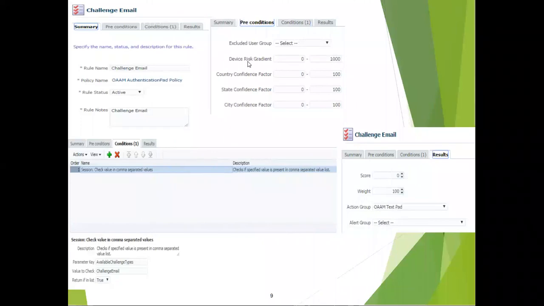Now open any rule from your OAAM console. You will see first of all a summary of that rule. Now I have opened a challenge email rule here. It tells me the rule name, and which policy this rule is applied to. It will tell you that this is applied to this particular policy.